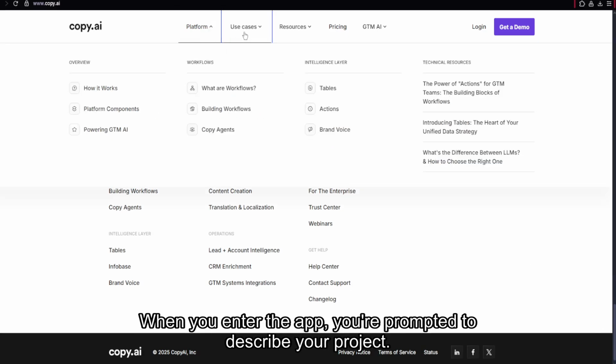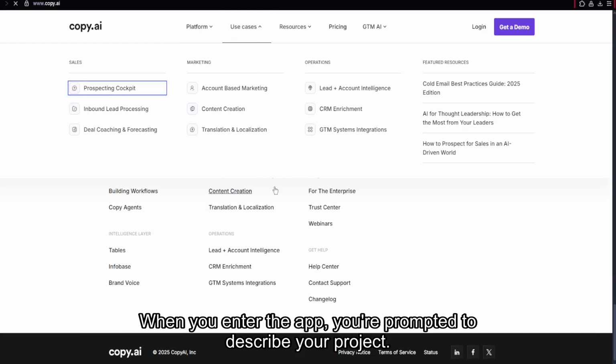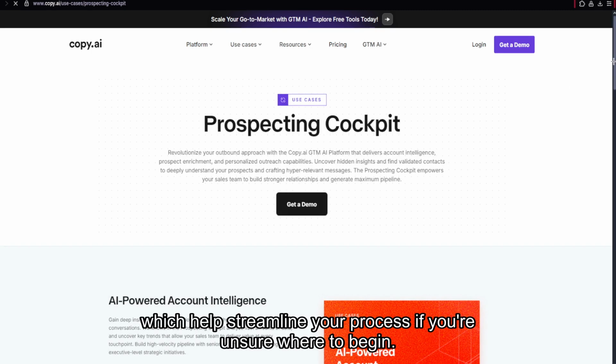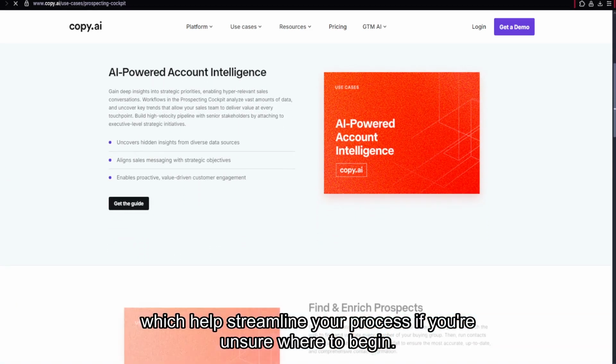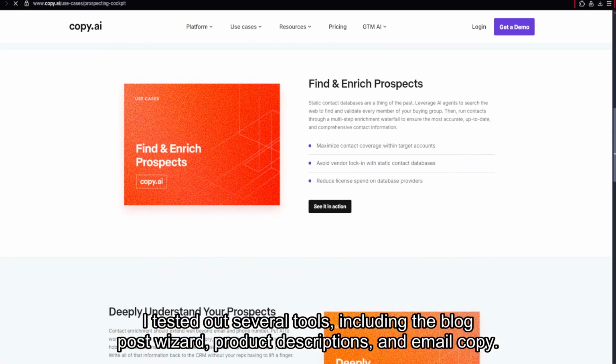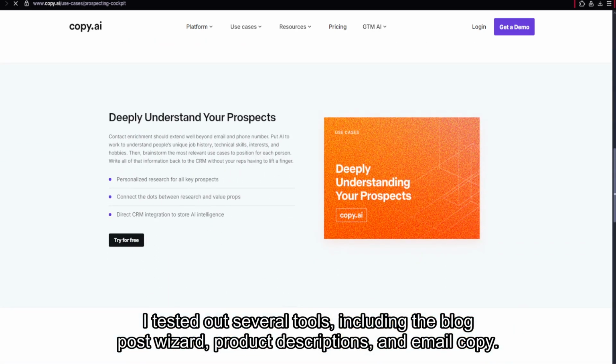When you enter the app, you're prompted to describe your project. Copy.ai then suggests content types, which helps streamline your process if you're unsure where to begin. I tested out several tools, including the blog post wizard, product descriptions, and email copy.